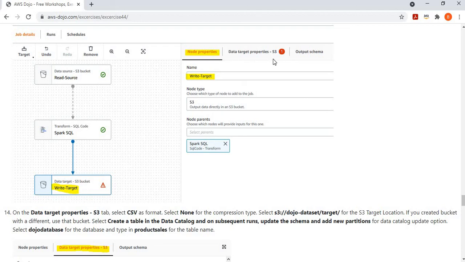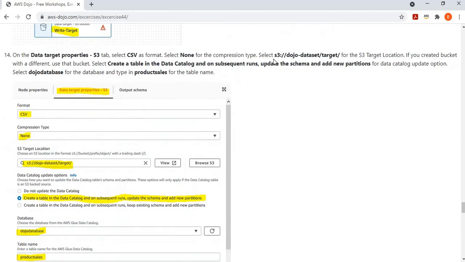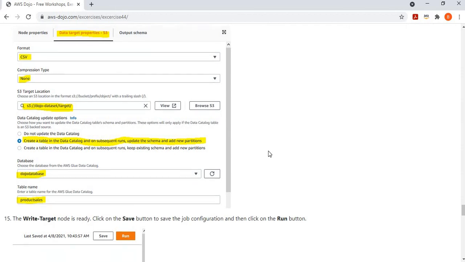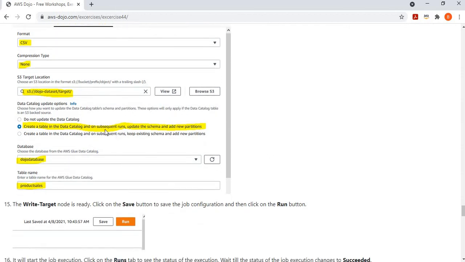And then we go to this data target properties for S3. Here we are saying that okay, I want to keep my target data in CSV format. I don't want any compression, and I want my target location to be this folder in the S3 bucket. And then here we go, we say, you know what, I want to generate the schema.